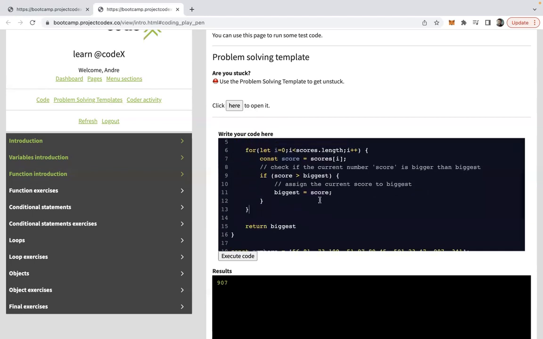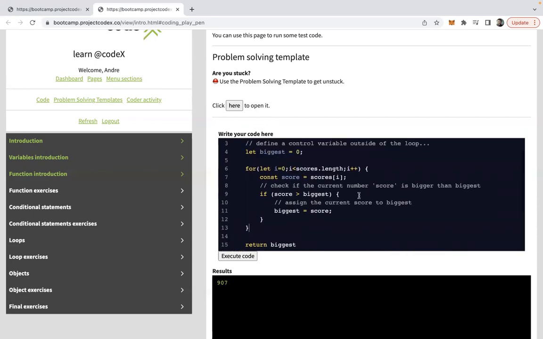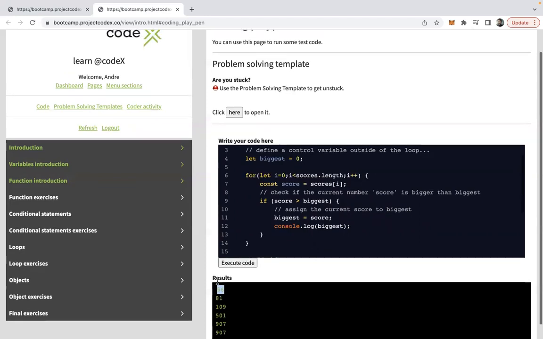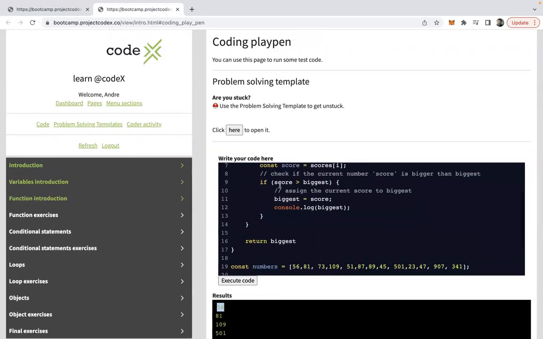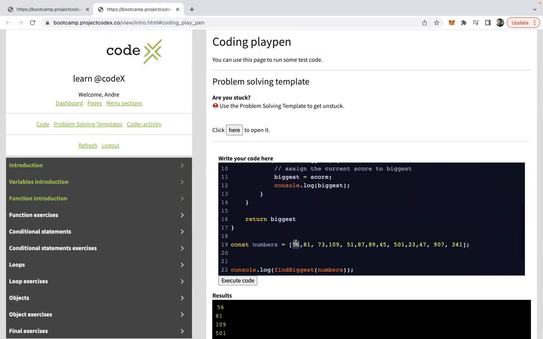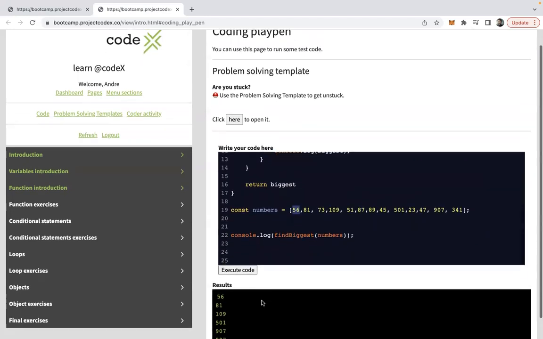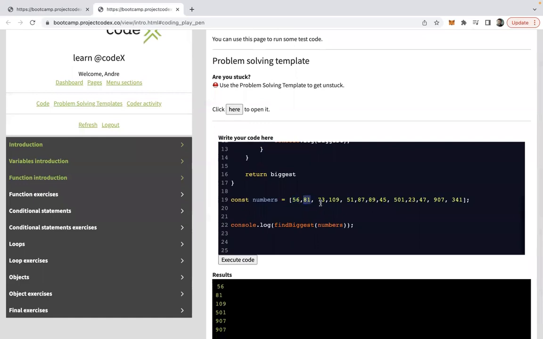Okay, so one thing we can do just to check, you'll see that the value of biggest is changing in the loop. So every time we go in here, let's do console.log, so you'll see how biggest is changing. So if we run this, you'll see initially biggest is 56 because 56 is the biggest number so far. 81 is the next biggest number. 73 is never printed because it's not bigger than 81.